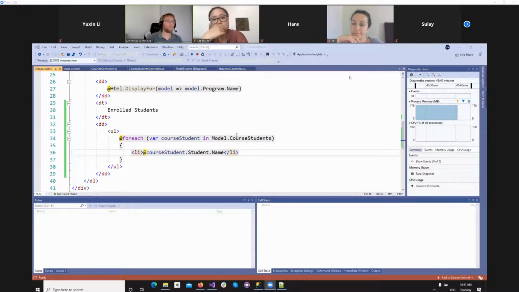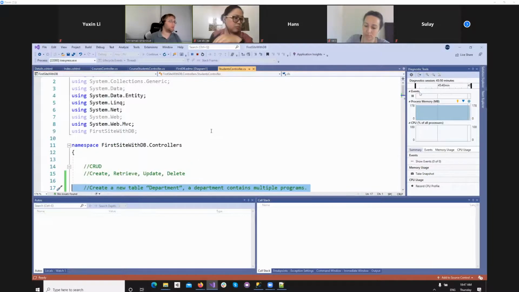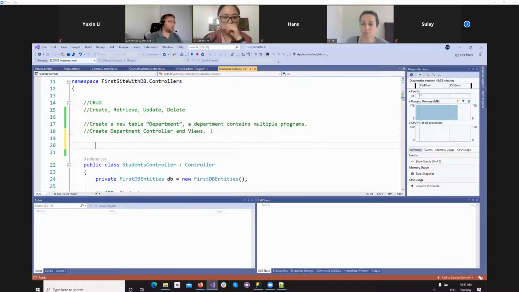So let's start making this change. Let's start converting the relationship between, let's write it here: create a many to many relation between course and program.